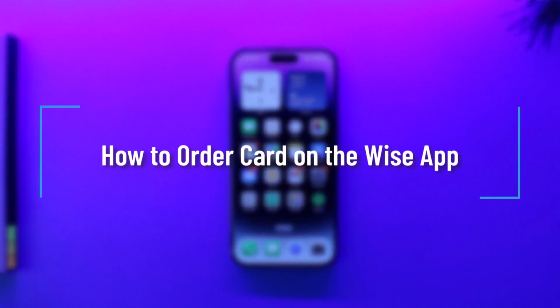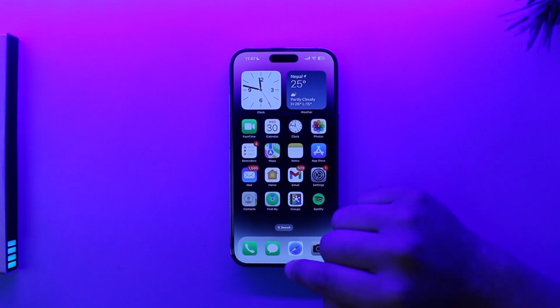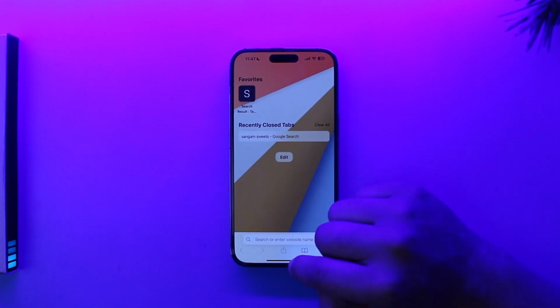How to order a card on the Wise app. If you would like to order a card on the Wise app, it is very simple because you can order a debit card. In order to order a Wise debit card, open up the Wise application.